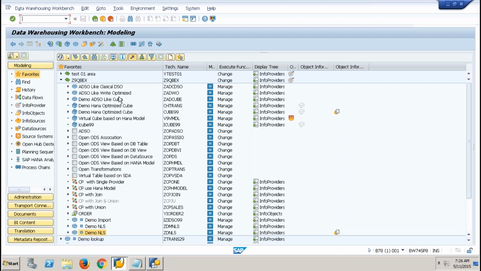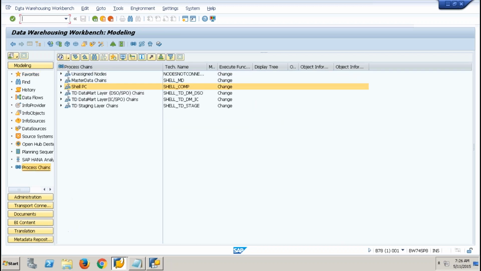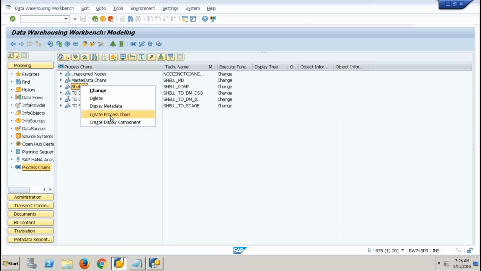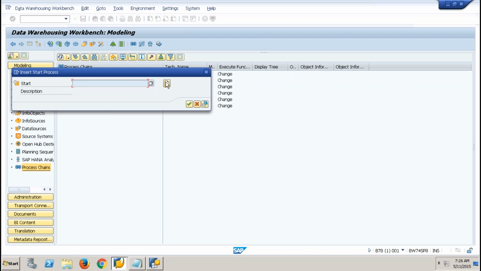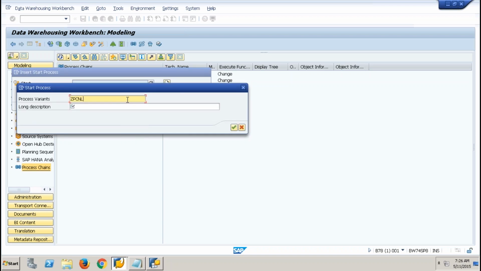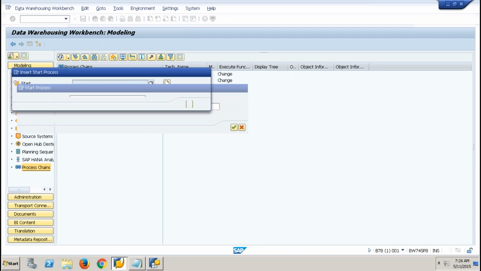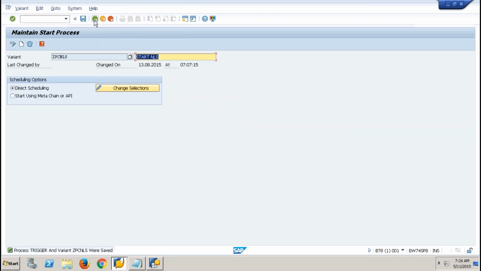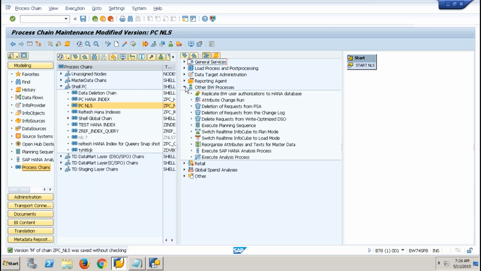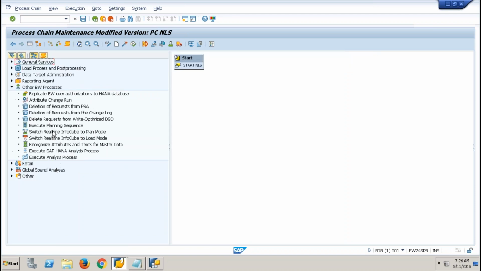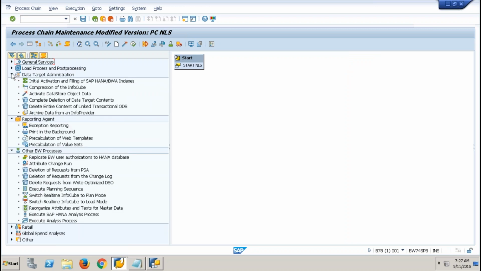And then this archiving process is not a one-time job. It's a background job, right? You'll have a process type in the process chain which can archive it. Archive data from an info provider.